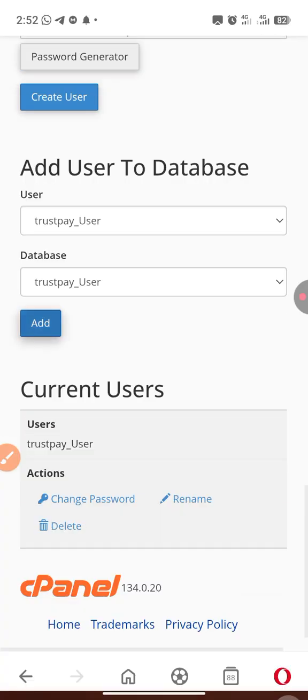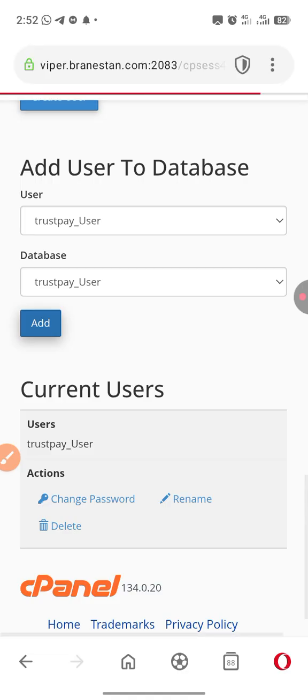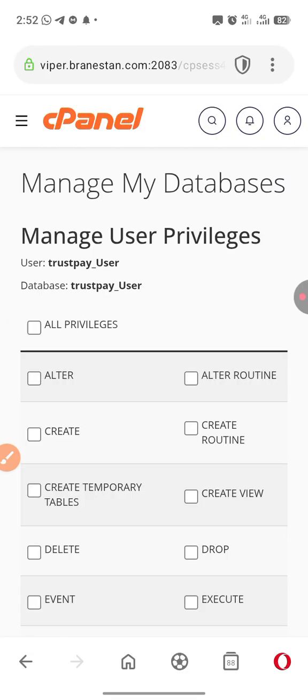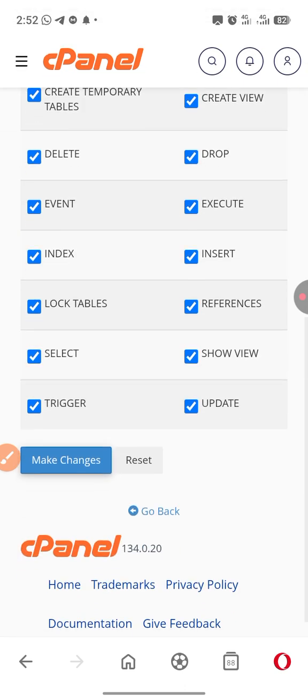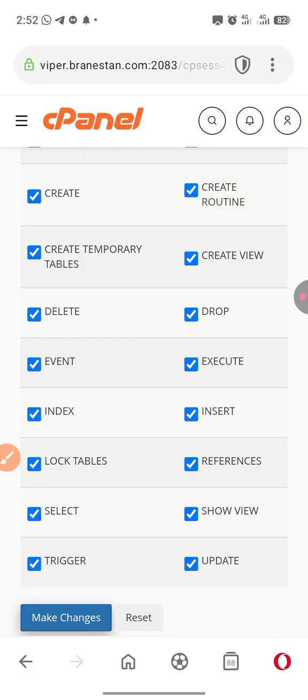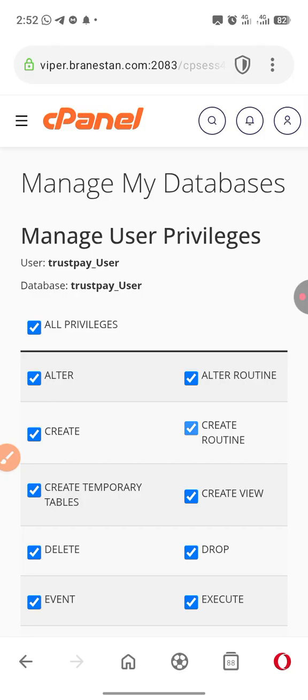Then when you are done with it, you give it all privileges. You click on add. You give all privileges. You will mark it all. Then you click on make changes. Once you are done with make changes, you can see the success message, you have saved trustos_user privileges on the database. So when we are done with that, what we'll do now is to go back to our cPanel.